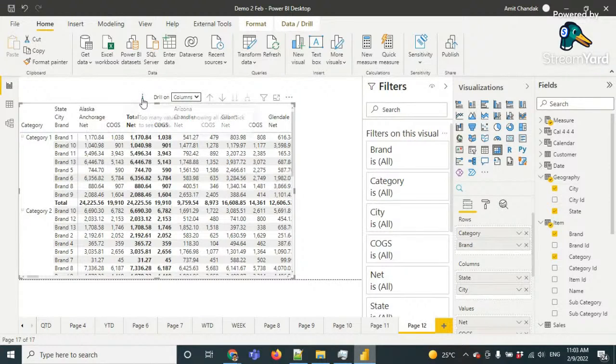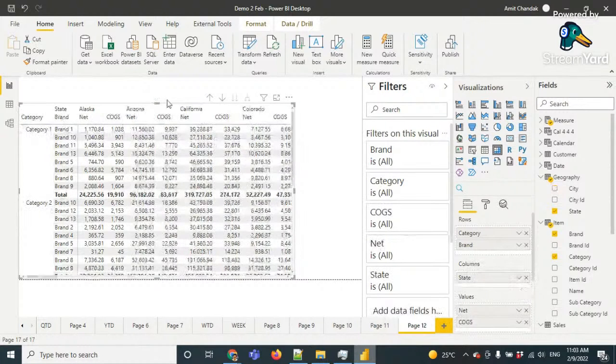Then it started showing there are too many values, so it's not displaying everything. Okay, so you need to be a little bit careful that in the matrix, if there are too many values, it may not display. So the moment you see that icon, there's something wrong. So I have removed that.